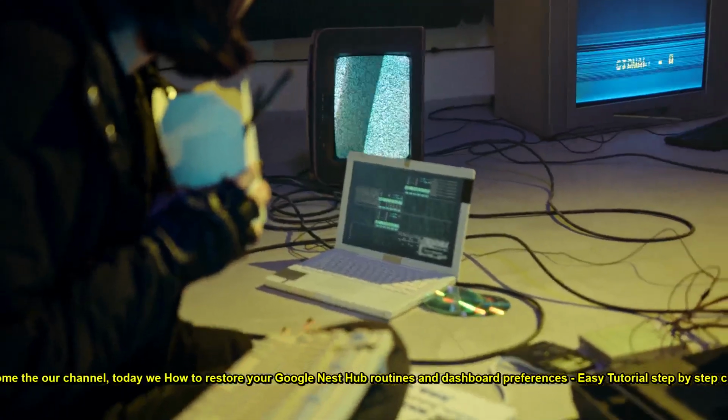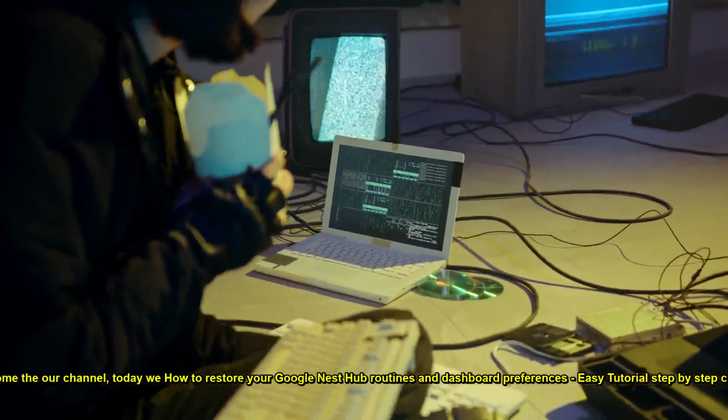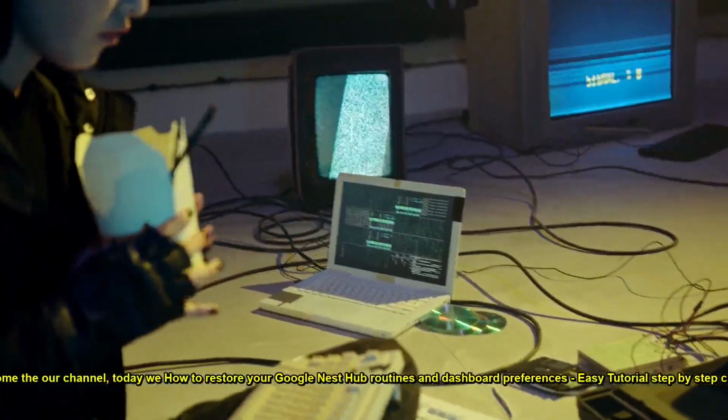Welcome to our channel. Today we show how to restore your Google Nest Hub routines and dashboard preferences. Easy tutorial, step by step, clearly.